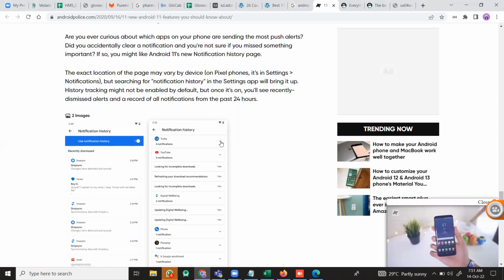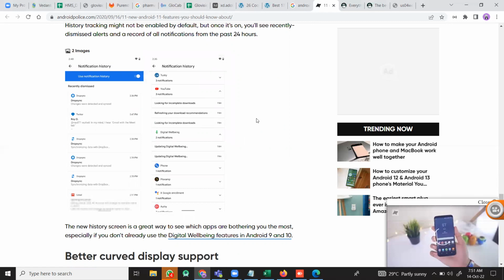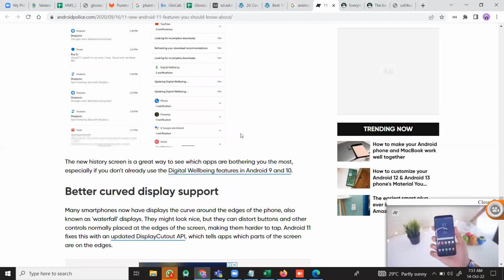They added conversations. By clicking this, here itself we can see the conversations, like multiple ones, see here YouTube looking for incomplete downloads, refreshing that. In the notification panel itself, we can see the recent messages like this. And the next is better curved display support.